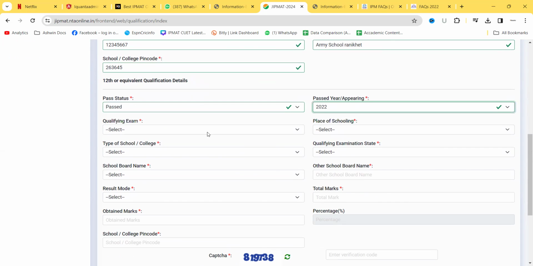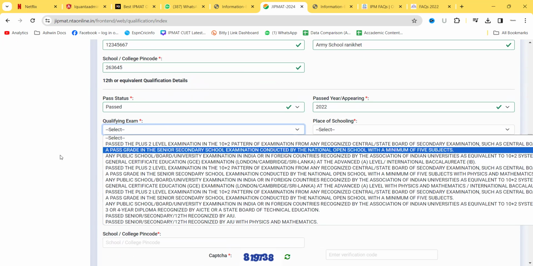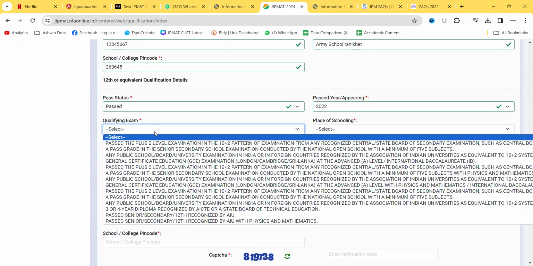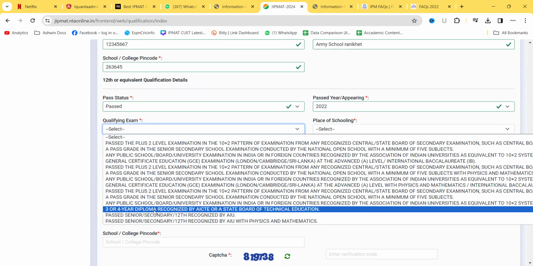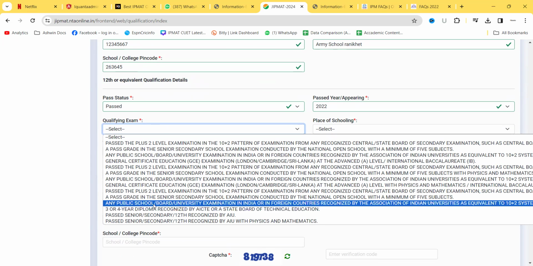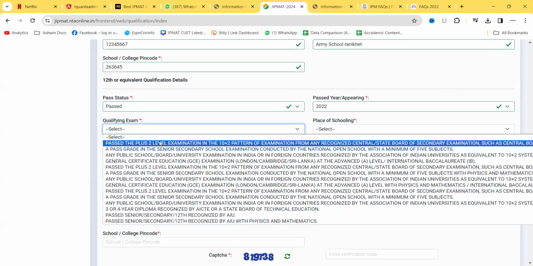Passing year, suppose this is my passing year, qualifying examination. Now they are asking you passed the plus two level examination, 10 plus 2 pattern examination from any recognized central or state boards, just central board. So choose it carefully, okay? A pass grade in senior secondary, any public school, something, something is given over here, okay? So you better go ahead with the first one. This is very confusing to be honest, but I think the first one looks very relevant. 10 plus 2 examination from any recognized central board of secondary examination, right? So I'll choose the first one.